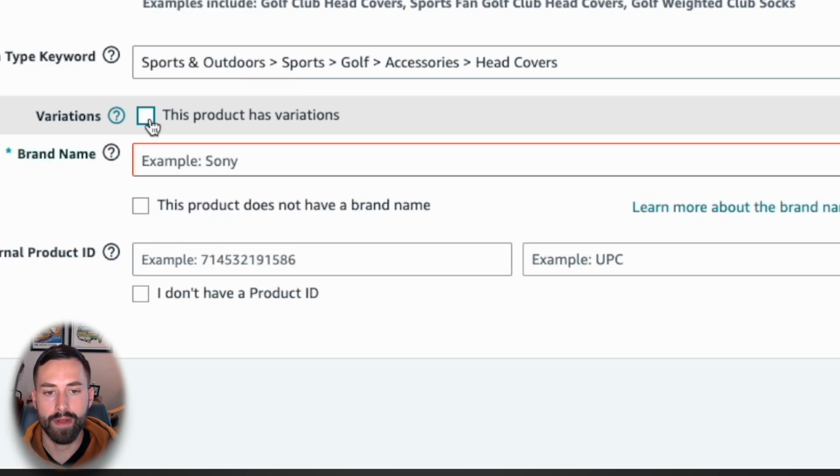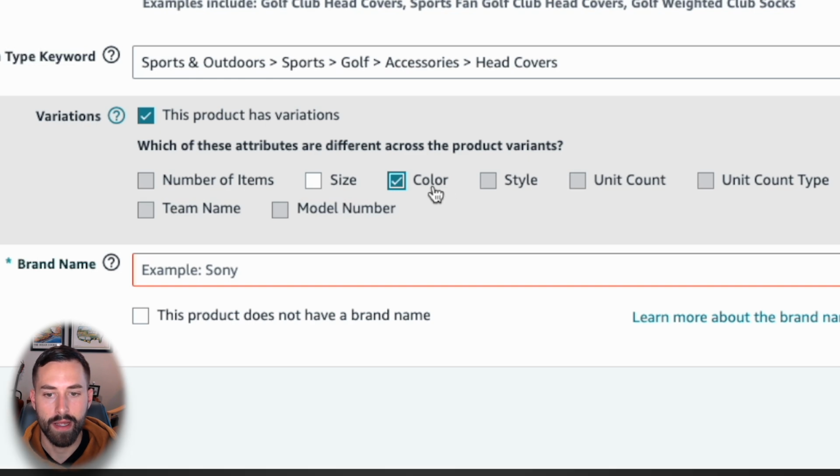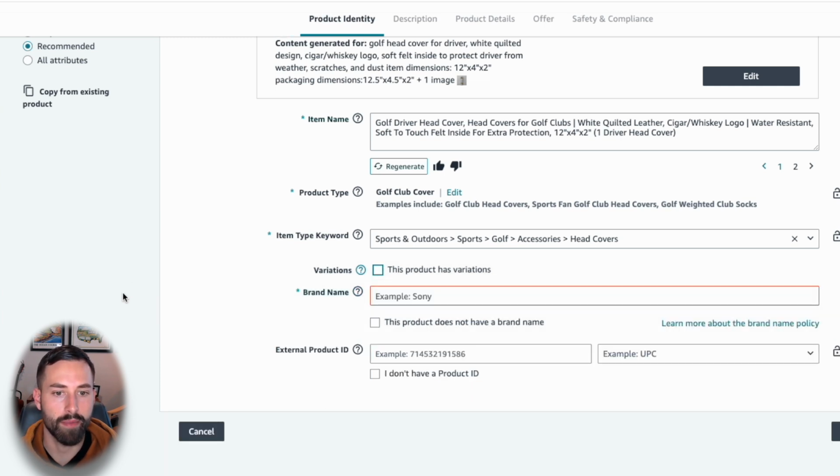So if we had a couple different colors, we'd click this product has variations, and then we would select the color variation. I will come back to this at the very end and share with you how to create those variations, but for the sake of just a single product, which is going to be applicable to most of you, I want to share with you how to do this.